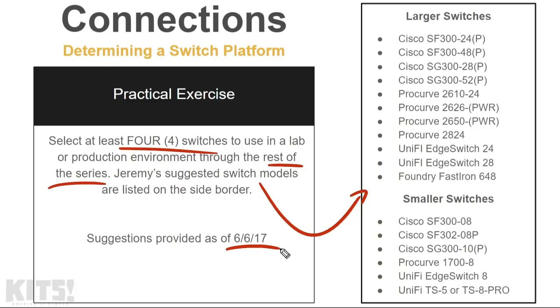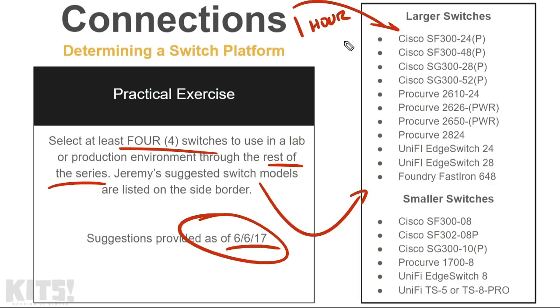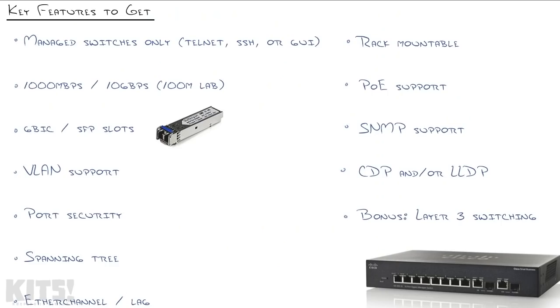There's so much I want to say right now, I have to keep myself from exploding. First off, the reason I put the date is because this list will change over time. Network equipment comes and goes. And I will also tell you, it took me about an hour to put together this list of equipment. And I know what I'm looking for. Honestly, as part of this practical exercise, I want you to do some homework. And based on this list of features, find stuff that fits what you're looking for.